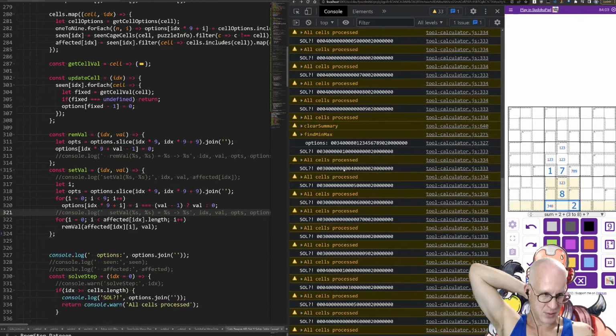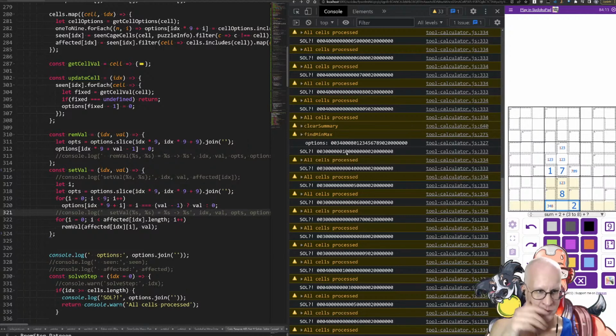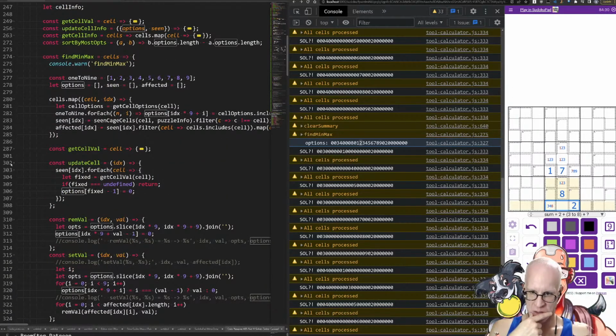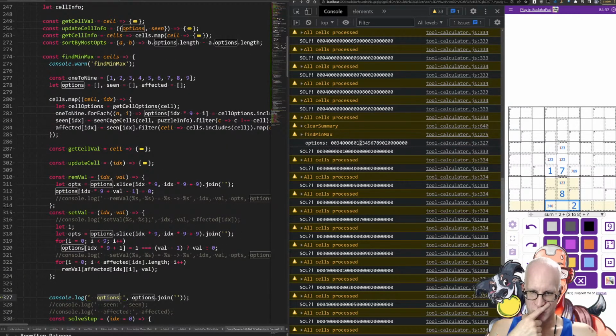And initially, when this was a 3, the center cell went 1, 4, 5. Why didn't it go to 2? Why did it not try 2? Oh, because it can't be a 2, right? Okay. Not sure why options here show the 2 as an option for the central cell. Huh.